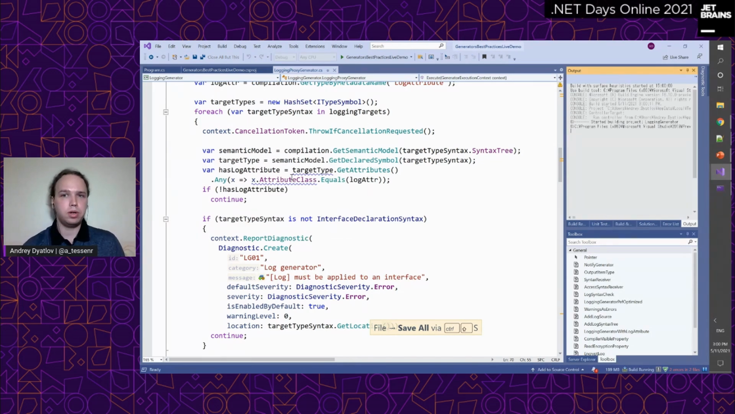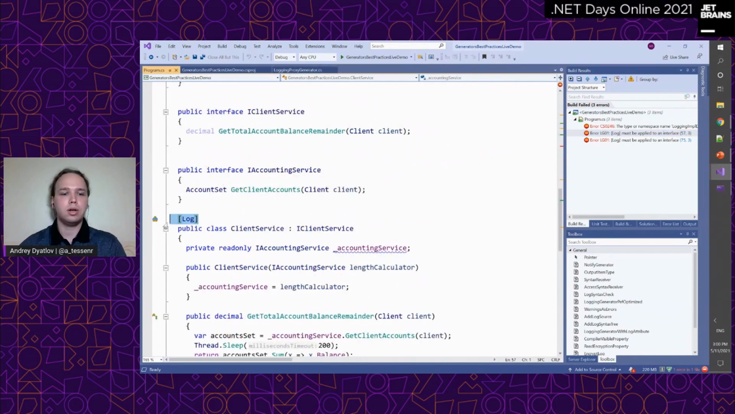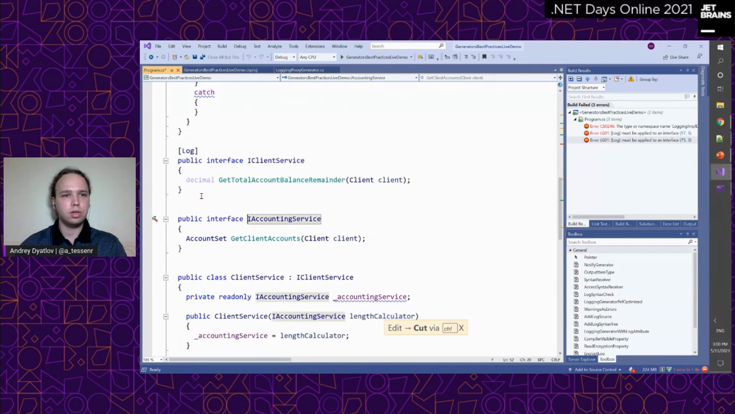And now, if I compile this project again, I'll see a few more errors telling me exactly what is wrong and how to fix this problem. I can simply double-click on this error telling me that the Log attribute is misused, and I'll see where the problem is. I'll see how to fix it. So let's fix it and run our generator again.